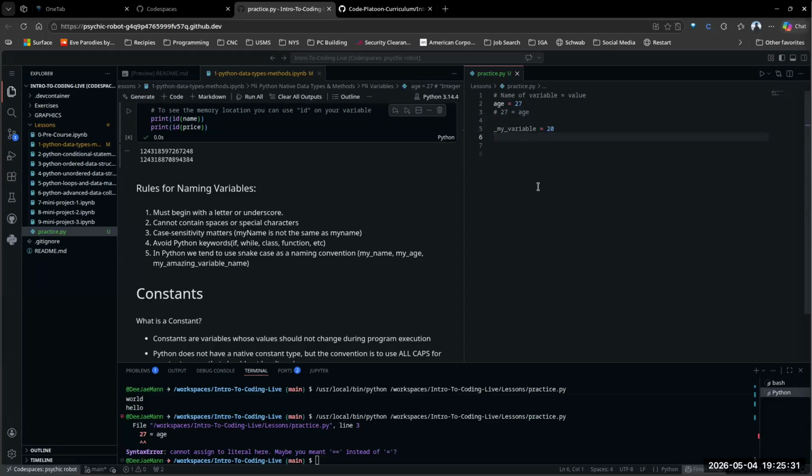We cannot have spaces in variable names. So it has to be one connected string of characters. And it cannot have special characters. So you can't do things like putting any of these other special characters in here. So just try to stay away from special characters for variable names.